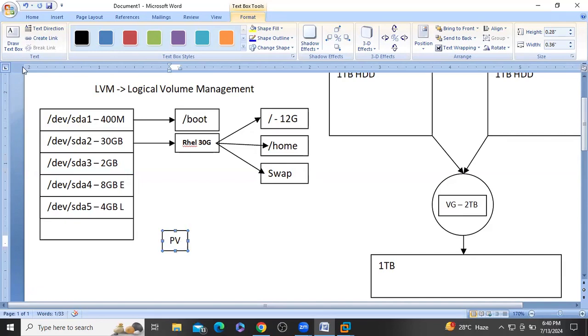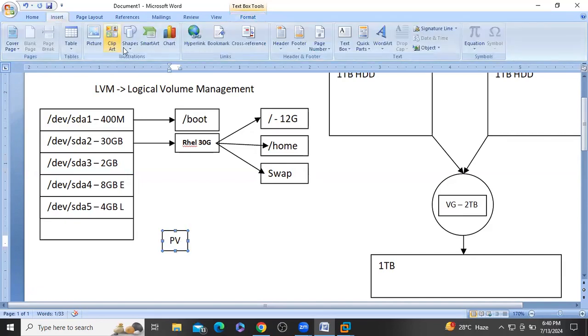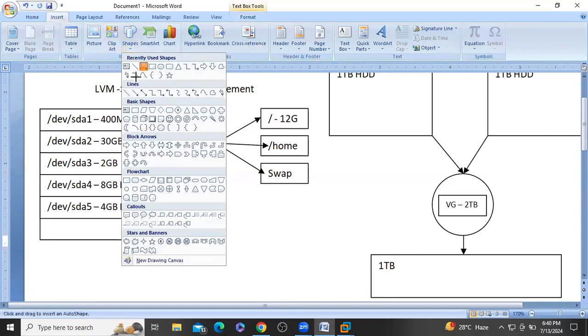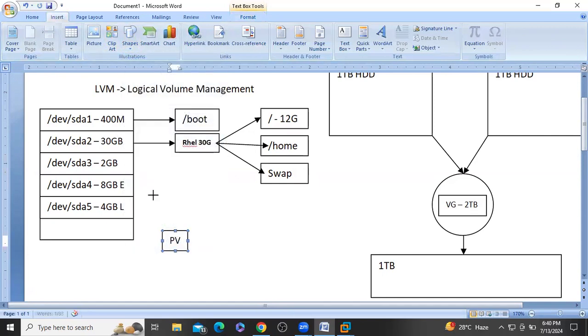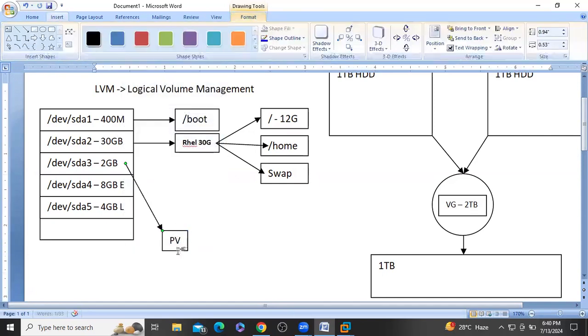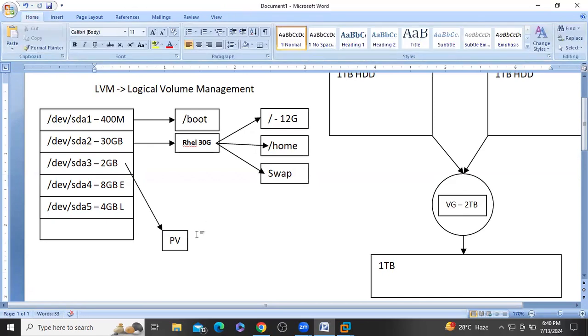So physical volume, right? So let's see, guys, here. This partition is converted into PV. With the help of this PV, we are going to create a VG, volume group.